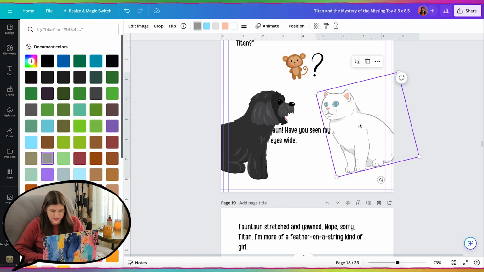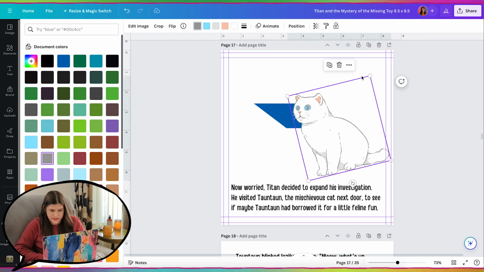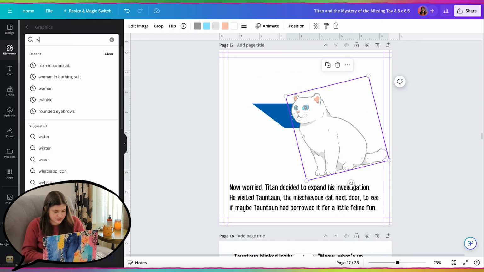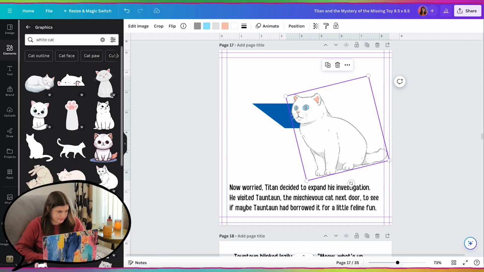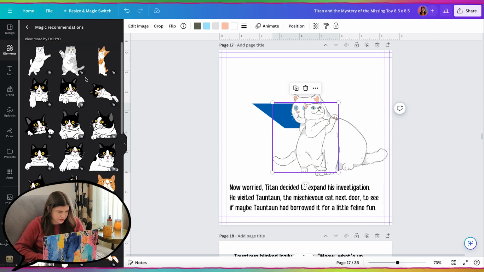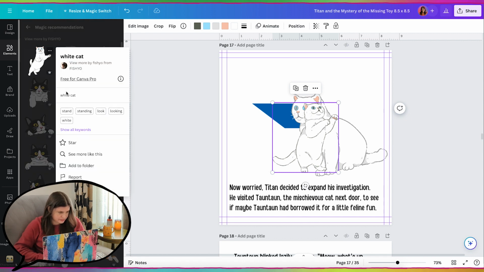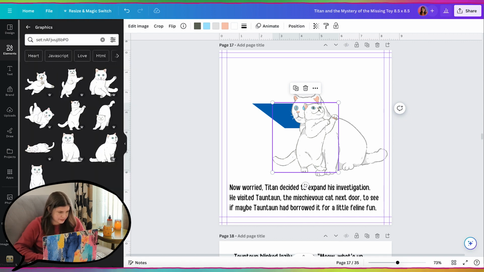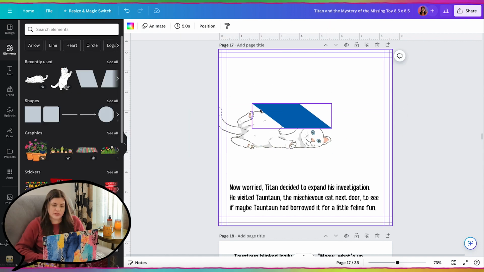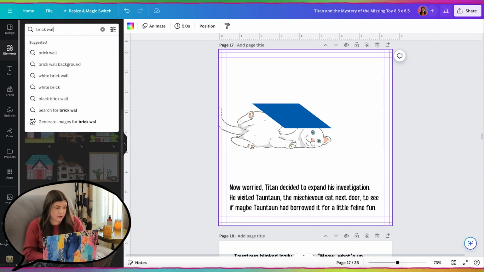Let's grab the kitty cat, and let's see if we have other versions of this cat. I'm going to search for white cat. So this is the same cat. Let's see what other versions of this cat there are. I can do view collection. This is the only one that like kind of makes sense. We just need the exterior of the house, maybe a brick wall.